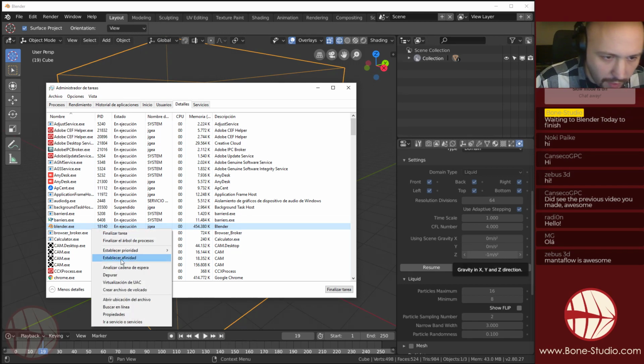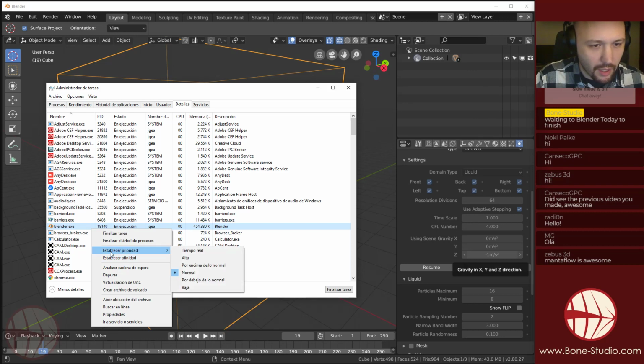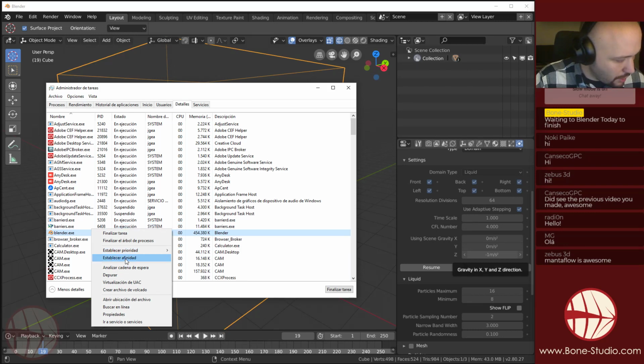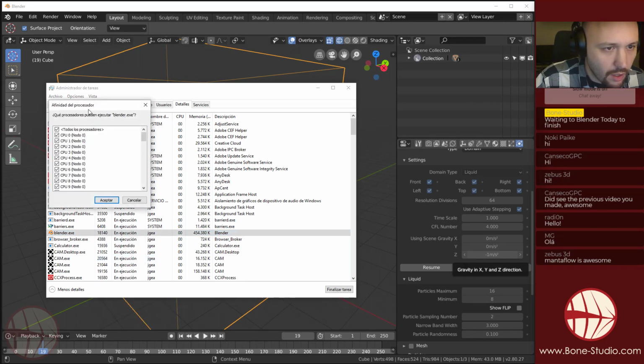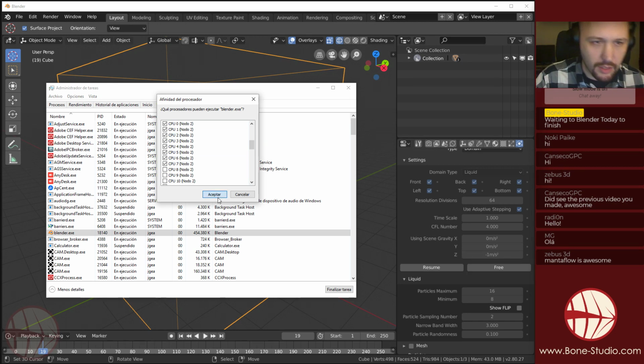We can go to affinity. In this case, I have this in Spanish because my Windows is in Spanish, but this is the affinity of the CPU. And we can tell Blender to use just one of the four nodes we have in this CPU. So I'm going to use node 2, and yes, just 8 threads.